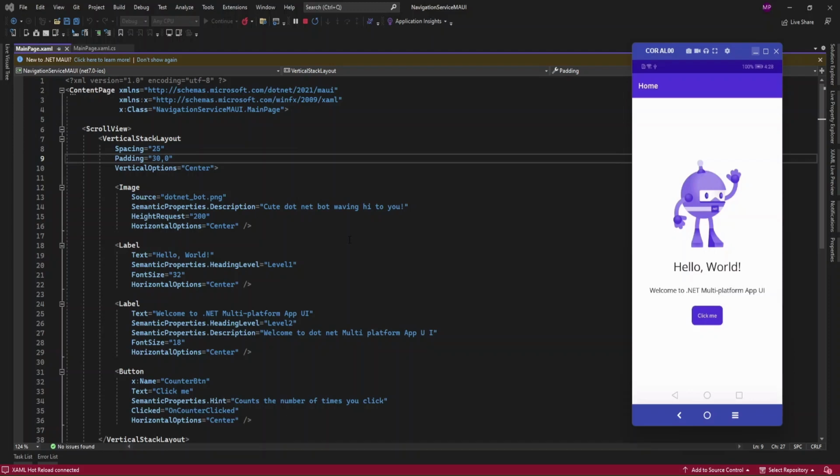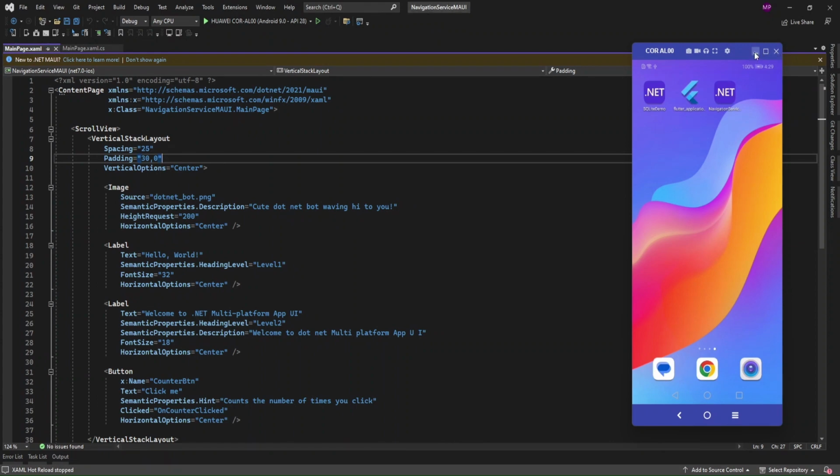In this video, I am going to show you a demo about how you can implement navigation service in .NET Maui application. So here I just created one sample application. So let's implement navigation service in this project.